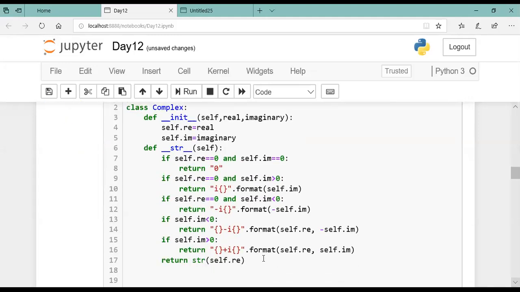So here it is. You can see after writing the constructor, I am writing the str method. And in this str method, I am doing all the comparisons, all the possibilities, checking whether the real part is 0, imaginary part is 0. If it is 0, then return 0. Otherwise, checking real is 0, imaginary is non-zero, that too positive, then this is the way to display. If real is 0, imaginary is negative, then this is the way to display. Is that clear? And remember, when you are displaying the negative number, you are writing minus something over here. Then here you just write minus self.im, because the imaginary number is negative.